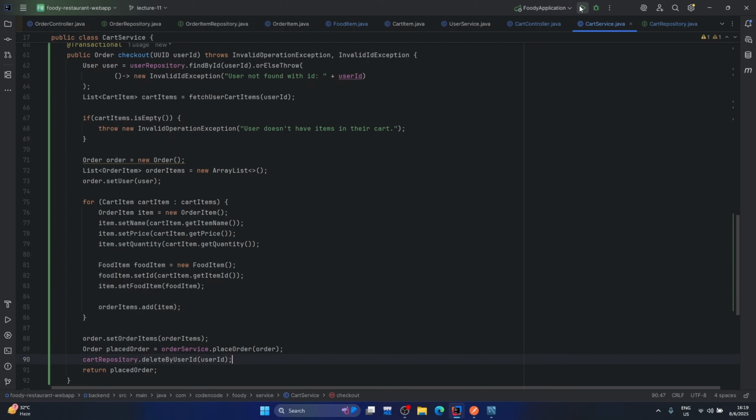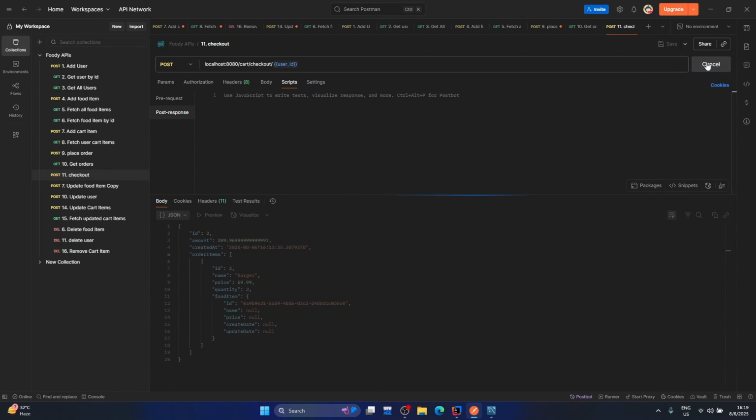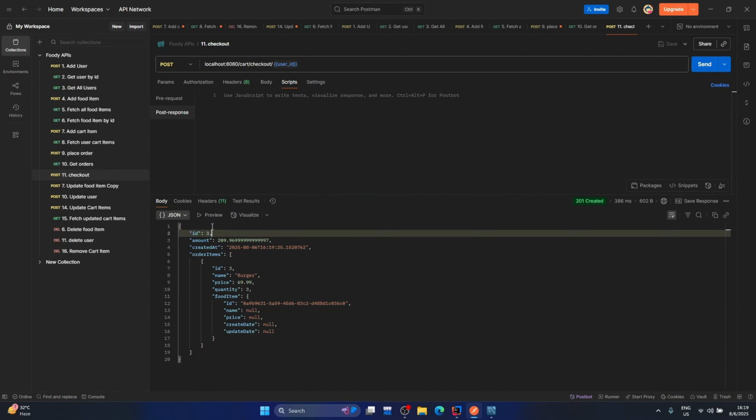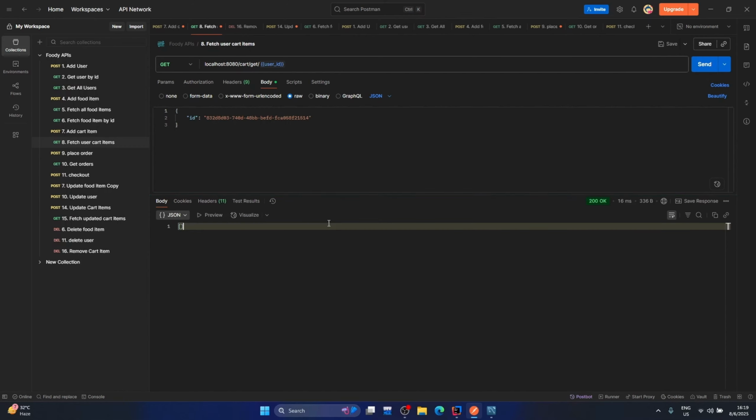Right. So let's go ahead and run it and see if our cart becomes empty once we place an order. So let's go back to here in checkout. Yeah, this is there. A new order is placed, with ID 3. If we fetch the cart, nothing is there. Yay, we have deleted items from the database.